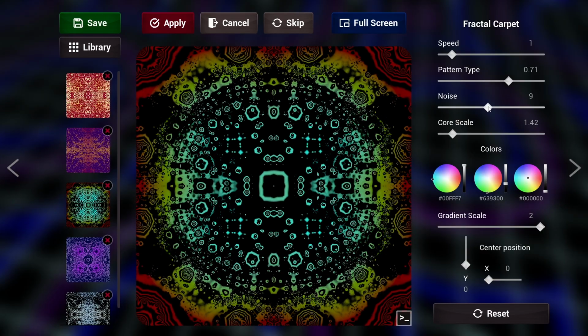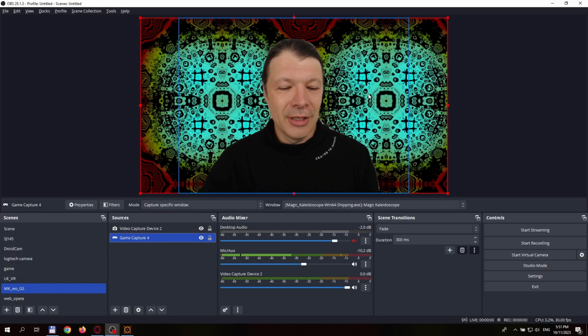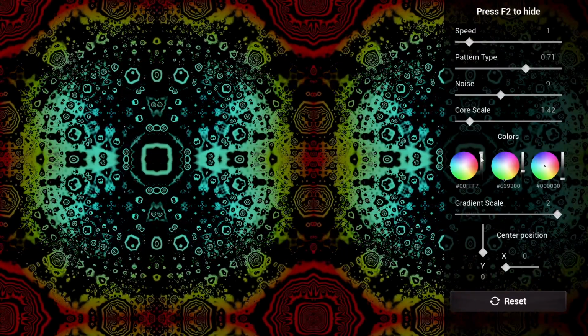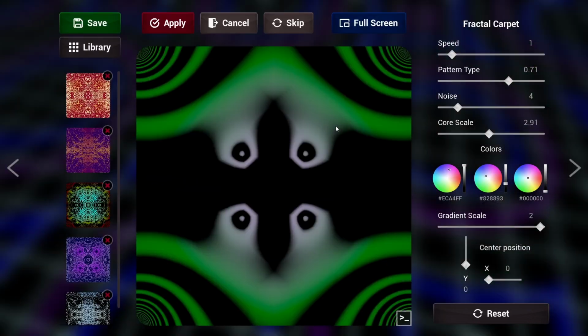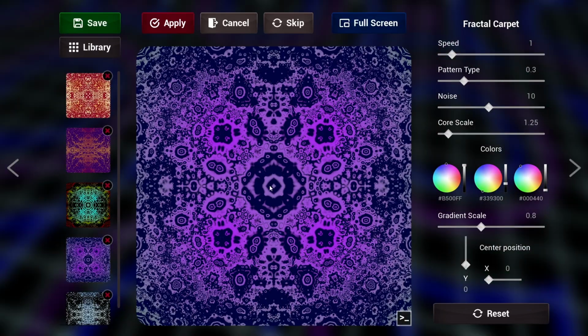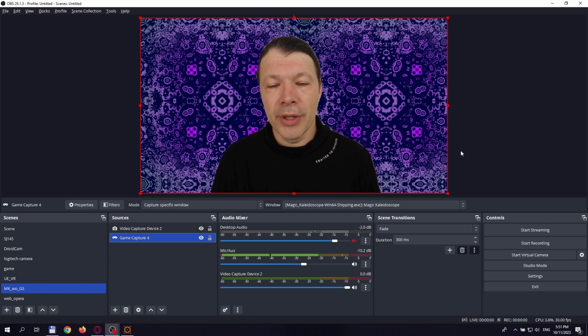I can change anything in a few clicks. When I press full screen, it will be my background. So if I need to change anything, just go to Magic Kaleidoscope, F2, select color, or press in the center, select the needed preset, go full screen, and go back to my application in OBS.